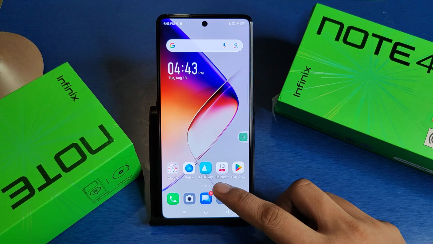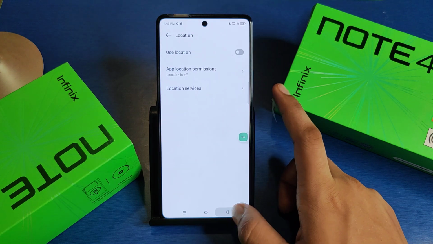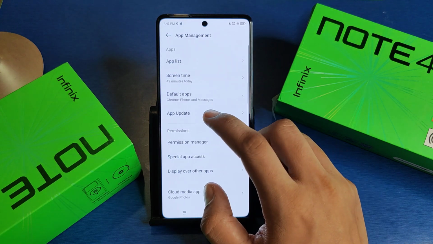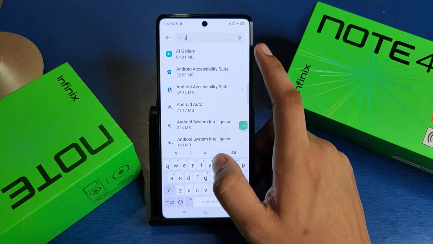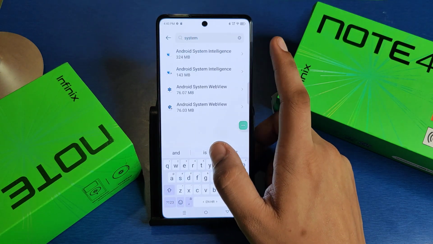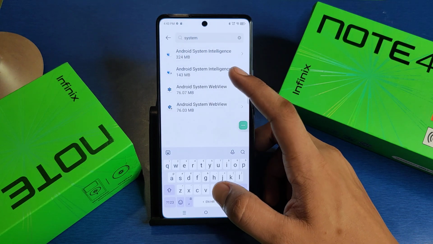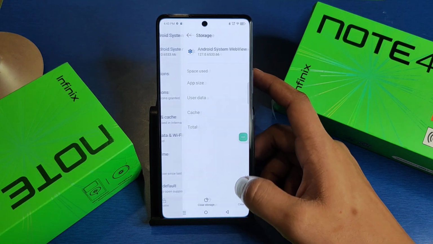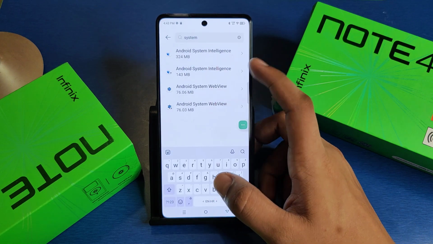First you have to open your settings and go to app management. Then click on app list and search for system, then clear the cache of this system settings like this, and you have to do this with all of these.